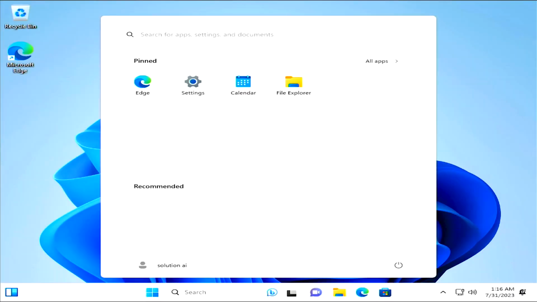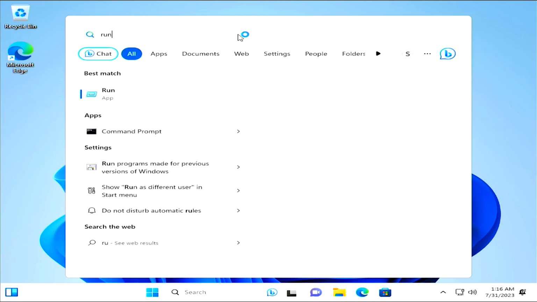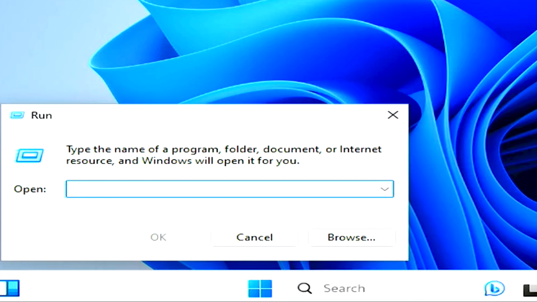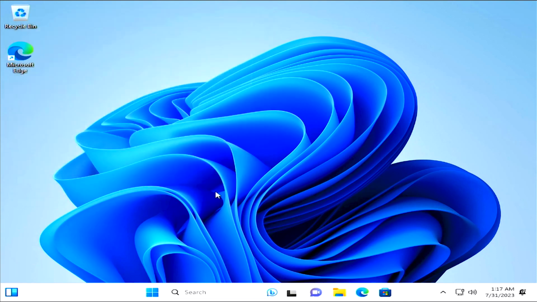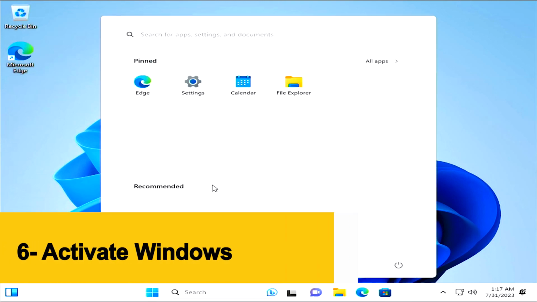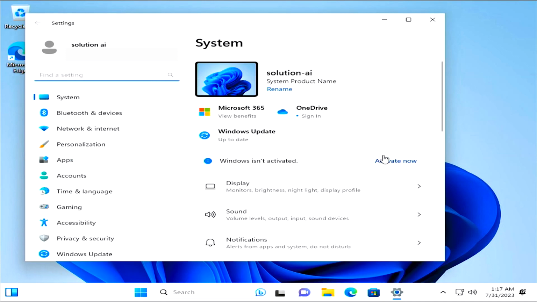Windows installation is complete. To see the installed Windows version, type WinVer in Run. To activate, enter Setting and Activation. Then enter the activation code.